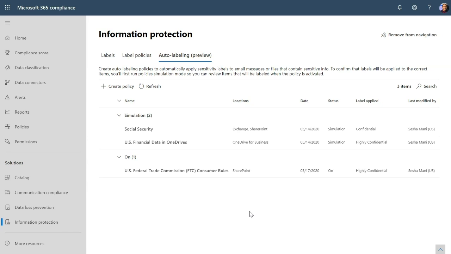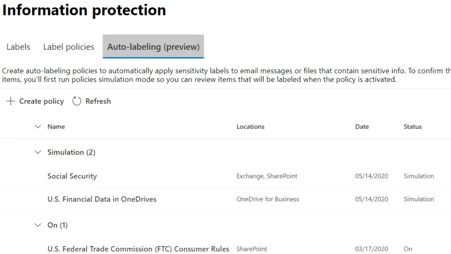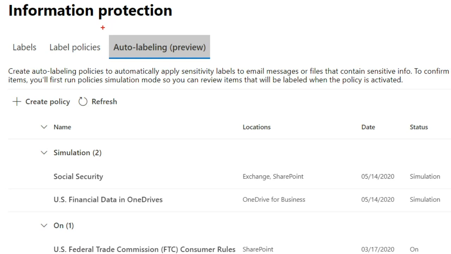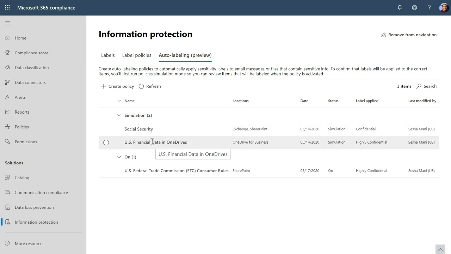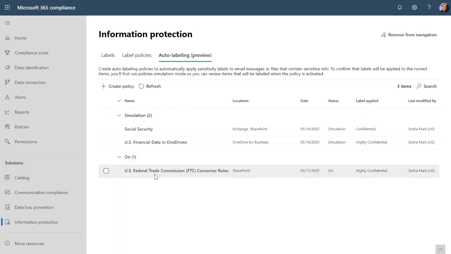Here I am again in the M365 Compliance Center as the compliance admin. As you can see, we have a new tab, auto labeling, and this is the tab wherein you can create auto labeling policies for your enterprise. In this Contoso Bank Corp tenant, I have created 2 policies and they are in the simulation mode. And I have also created a policy and published them as US Federal Trade Commission consumer rules. Let's take a look at the Social Security policy.